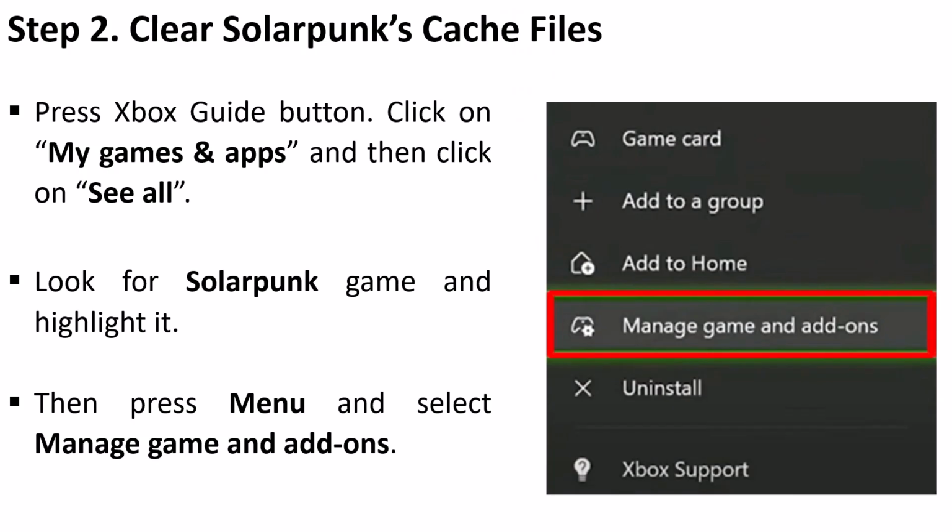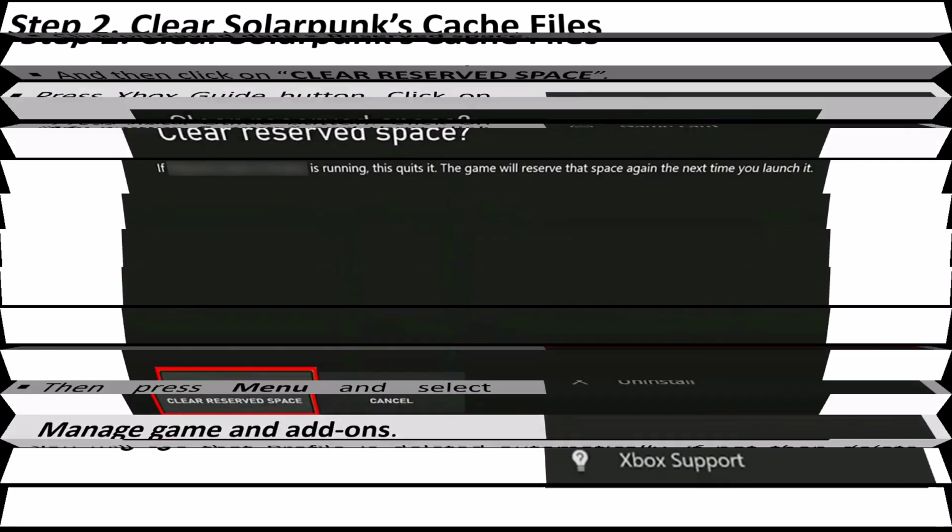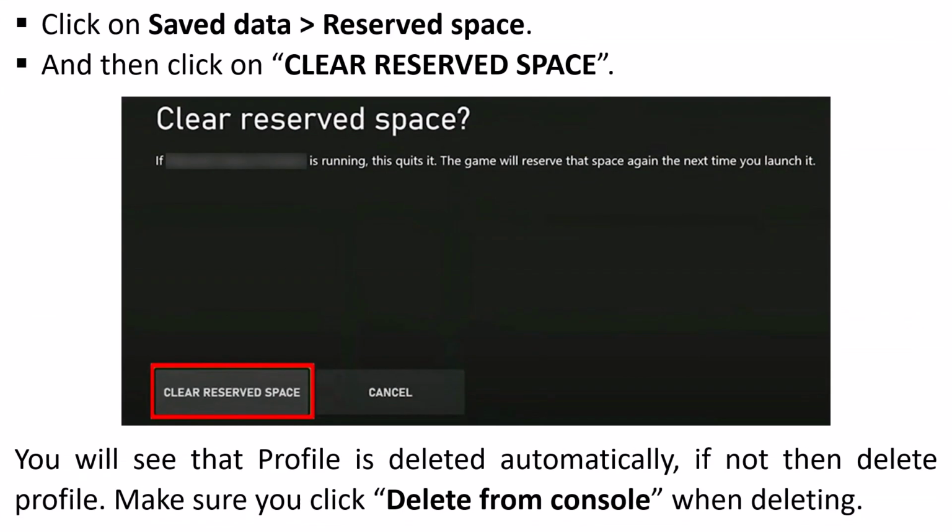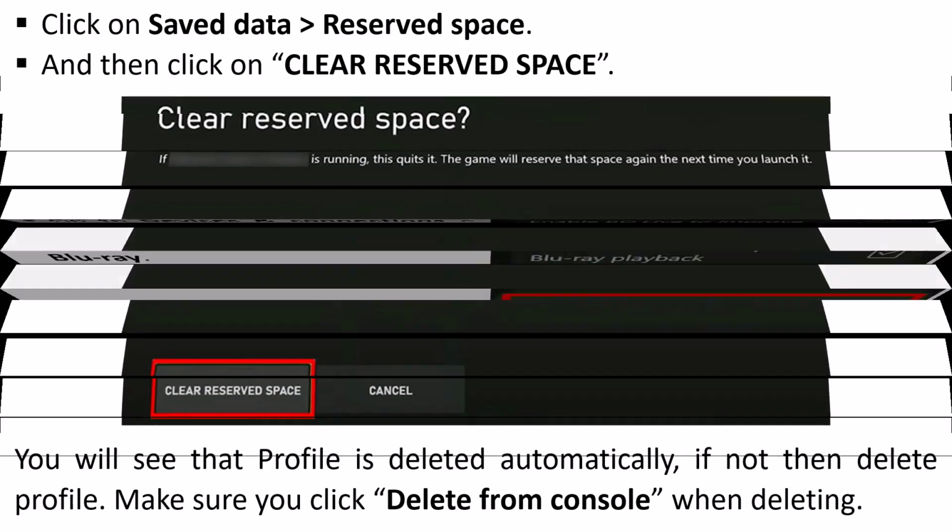Step 2 is to clear Solarpunk's cache files. So press Xbox guide button, click on my games and apps and then click on see all. Look for Solarpunk game and then highlight it and then press menu and then select manage game and add-ons. Click on save data reserve space and then click on clear reserve space. You will see that profile is deleted automatically. If not, then delete the profile. Make sure you click delete from console when deleting it.